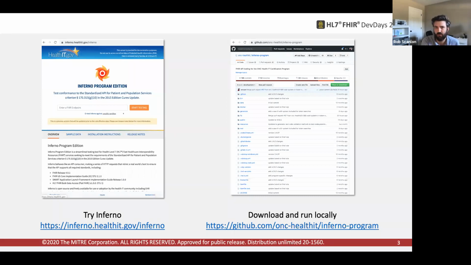Now I do see we have quite a few people in attendance. The intent behind this tool is to make it something that's easy to download and run locally. The reference at inferno.healthit.gov is really more of a reference to check out. So I'm curious to see if there might be a little slowdown if a whole bunch of people hit it at once, but we'll see what happens there. But of course, you can run it locally if you visit GitHub.